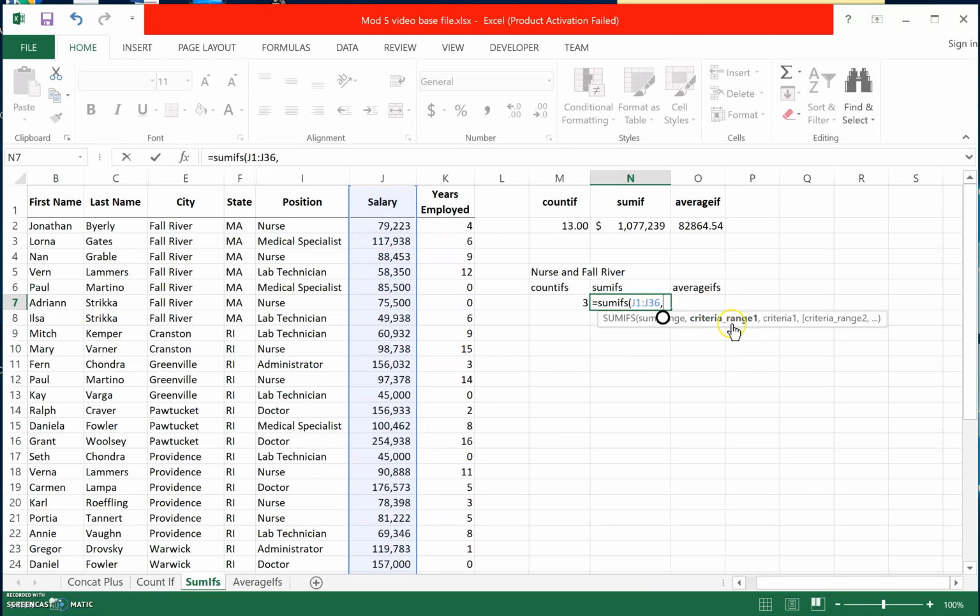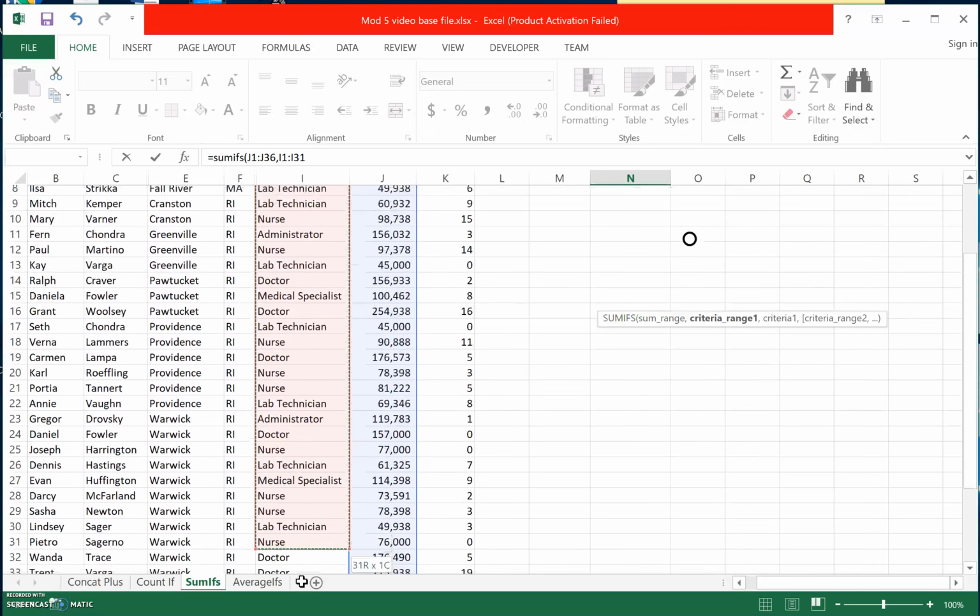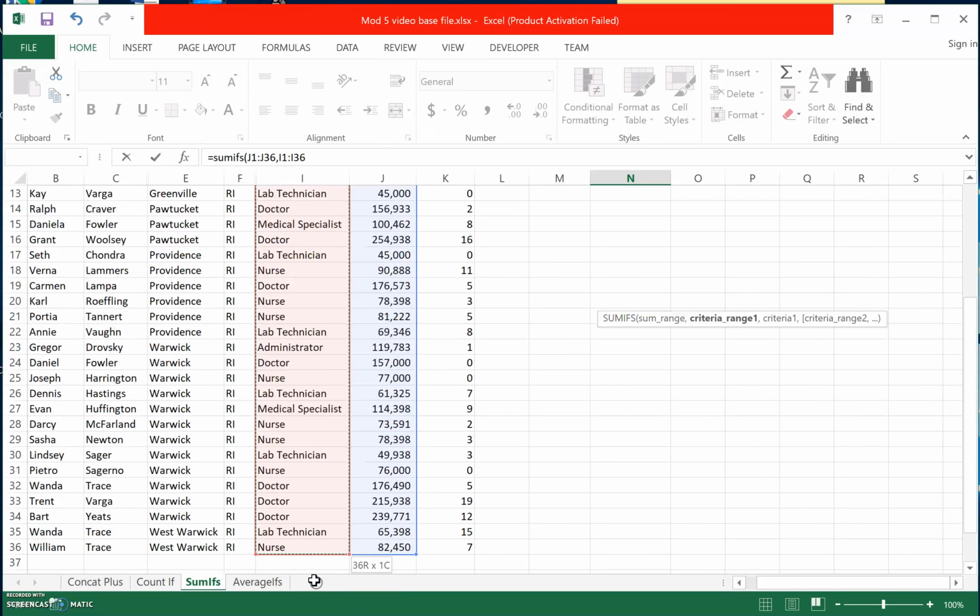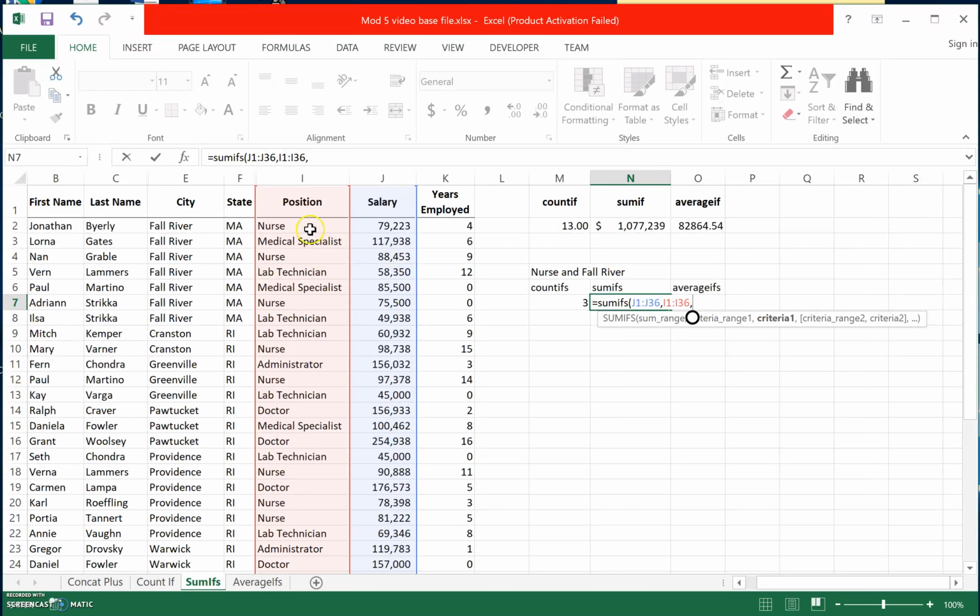Now I'm looking for criteria range number 1. My first criteria, I'm still looking for nurses. So position is my criteria range number 1. Oops, here we go. Looking for nurses. The specific criteria in here is the nurse.